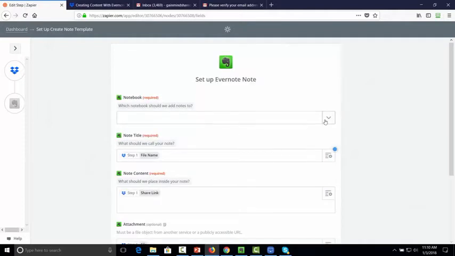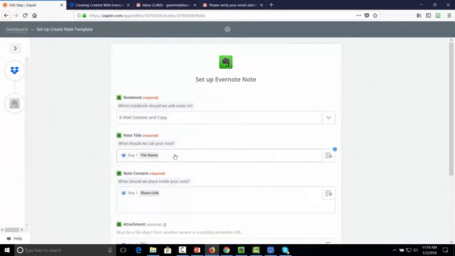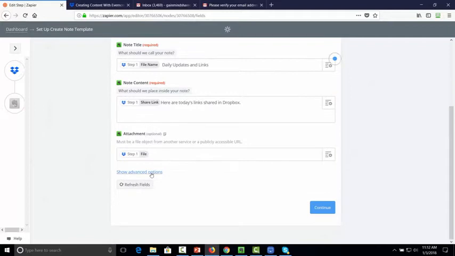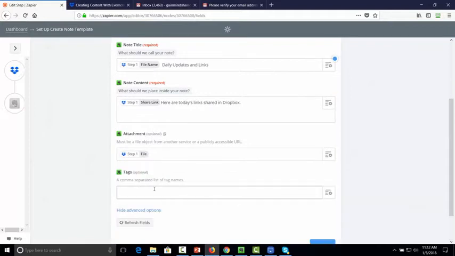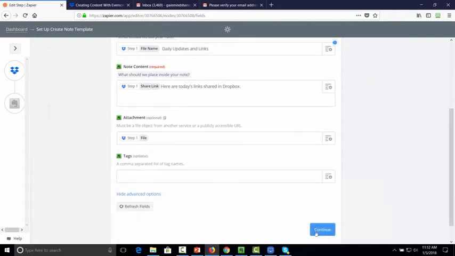We're going to need to select a notebook inside of Evernote. So we will click the Email Content and Copy notebook. We'll want to give our note a title. And then we want to give that note a little content. Since there is going to be another URL, you don't have to include any other information. If you want to include some of the information requested in the advanced, you can. For example, if you want to include tags, but this is going to be an automated process. So if you know there are going to be different files, you may not want to designate those tags ahead of time. So once you've completed everything that you want your post to say, we're going to click Continue.